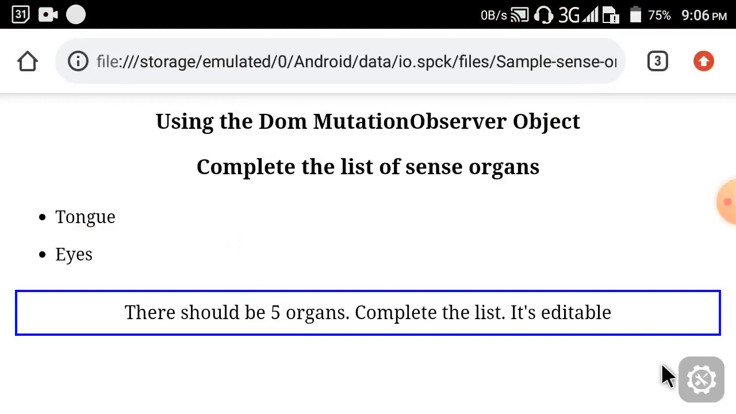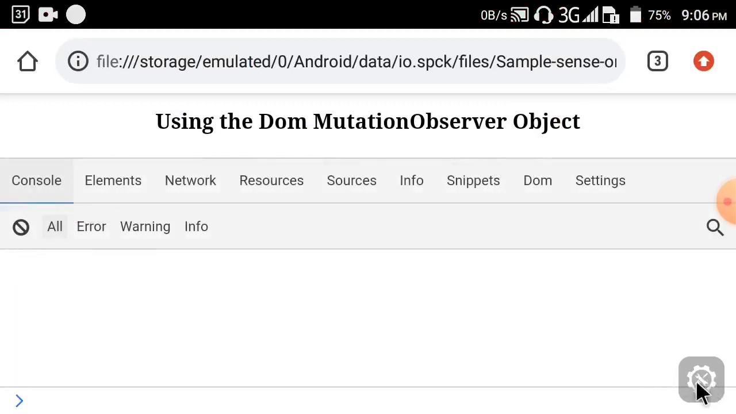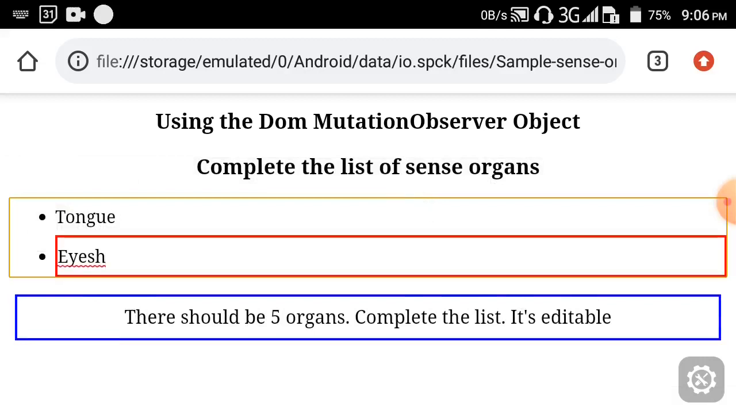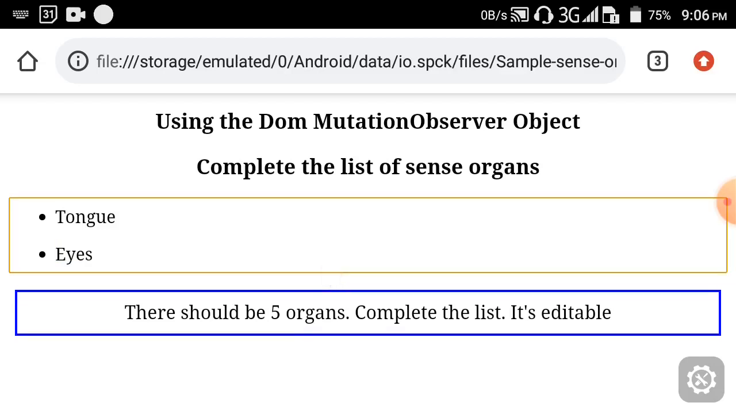So I've now refreshed it, and currently in the console there is nothing there. So let me put h here. Now it's working. As you can see, I just added h, and because "ish" like this is not one of the items in the sense organs array, this li now has a red border because we added a border to it in the code, and when I remove the h, it's back to normal. So everything is working fine. So let's go back to the editor.